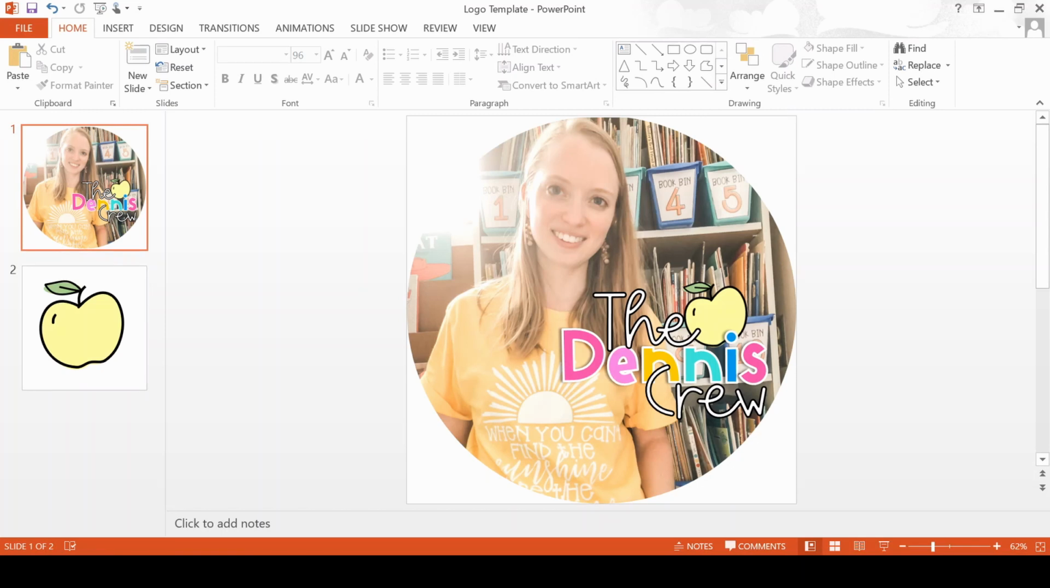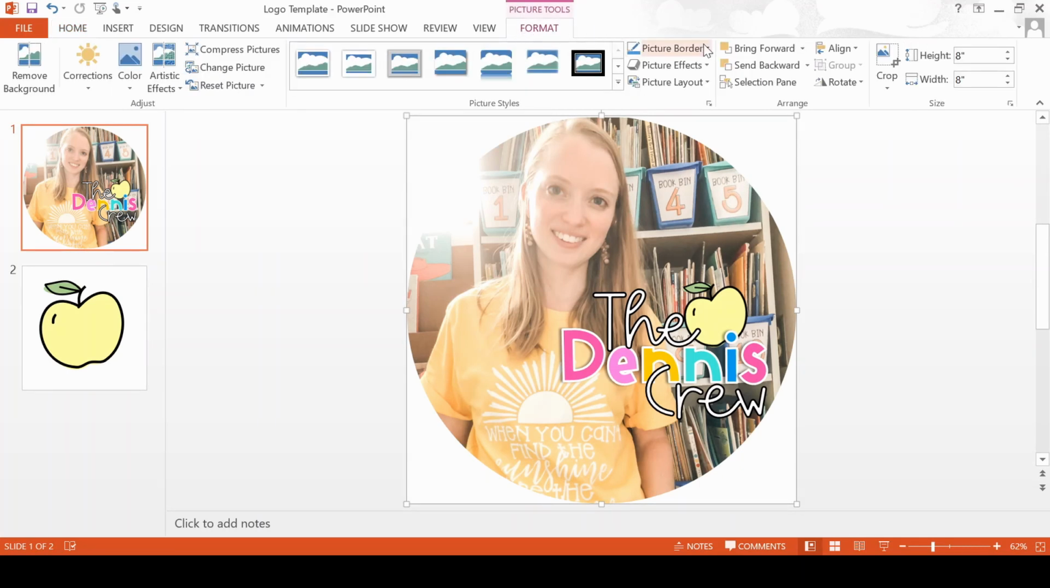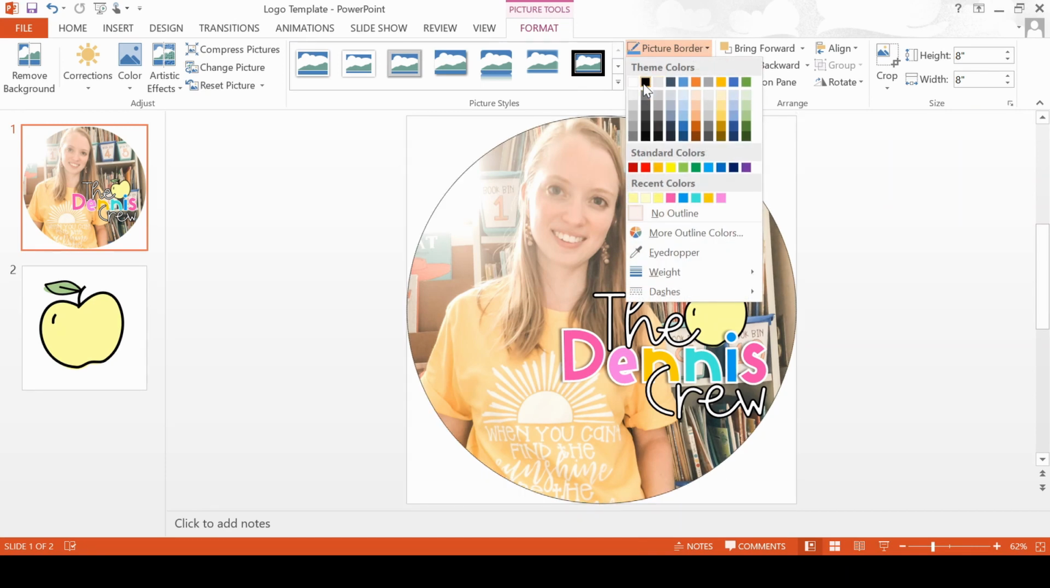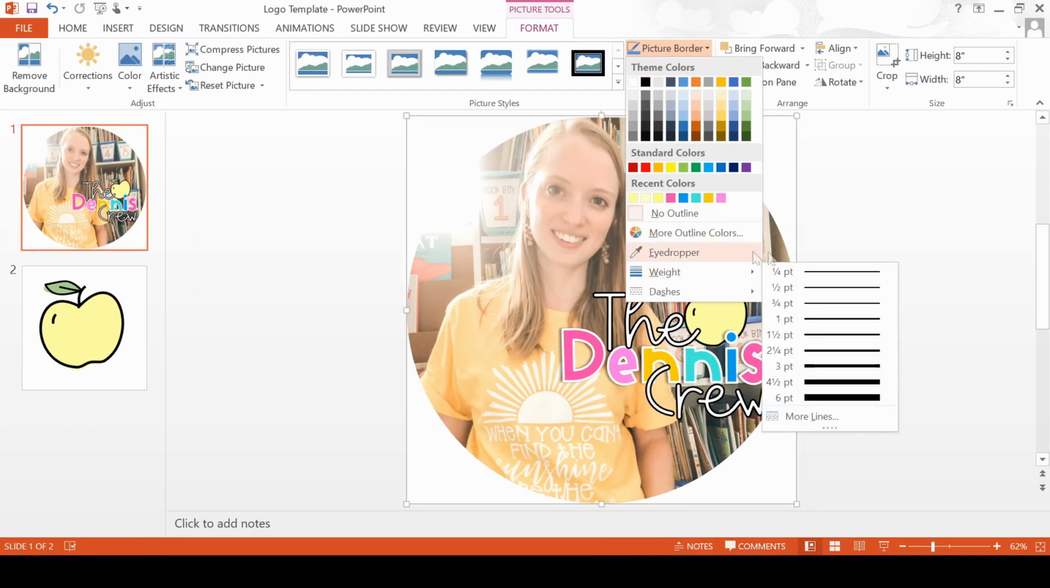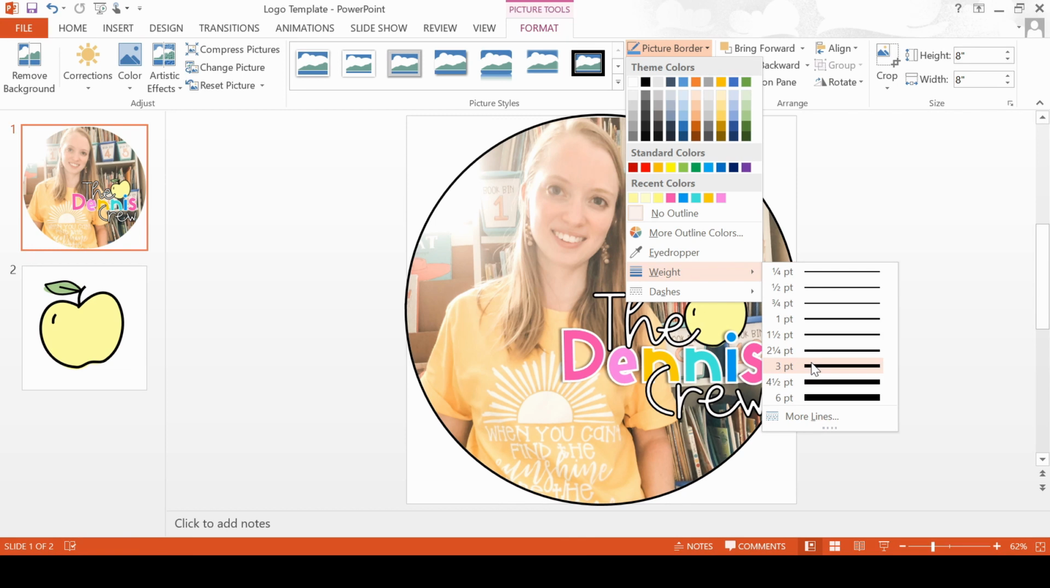If you guys have come this far and this is the way that you like it, go ahead and save it. But what I'm going to do is go to the format, and I'm actually not going to put a black outline, but I'm just showing you here. Go to the picture border, you can choose a black outline to kind of outline your logo, and you can make the weight of it even bigger. You can kind of see what your logo looks like.